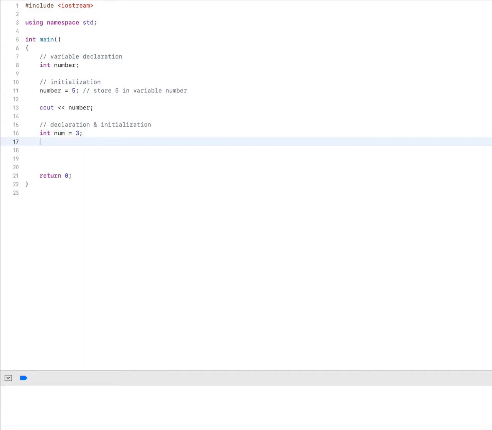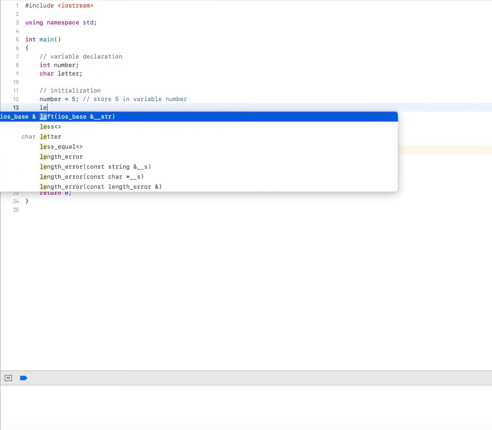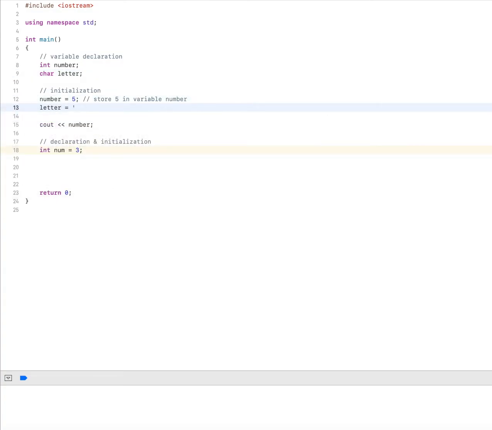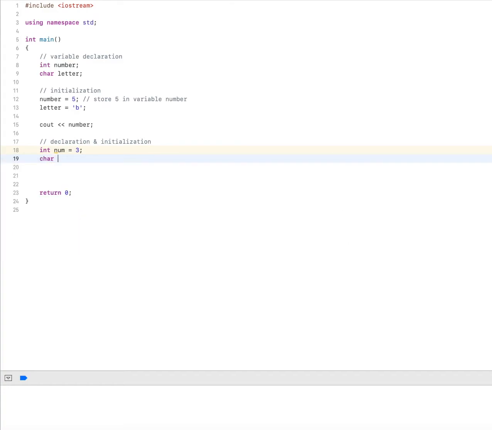I can do this with other variables too. So I could have, let me actually add it up here. So when we have a character, I have type letter, I can declare it. And then later I can initialize it. For example, I store character B in it. Or I can do it in a single line. I declare a variable of type char. I call this character and I initialize it with the character question mark. So this really goes for any data type.